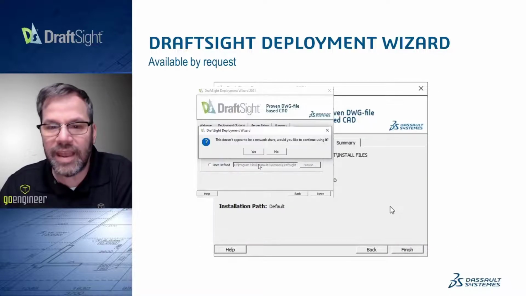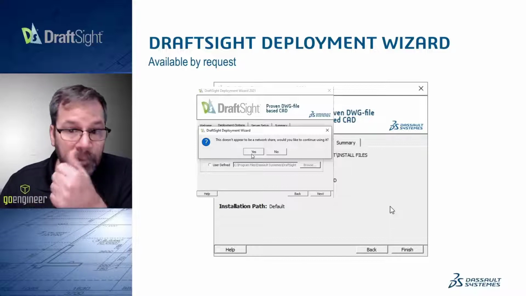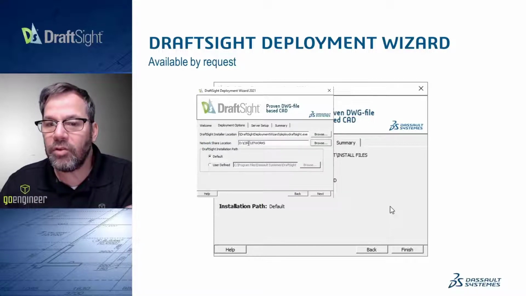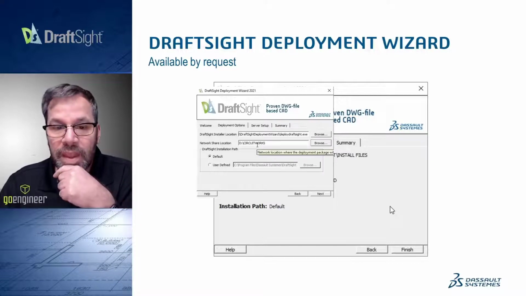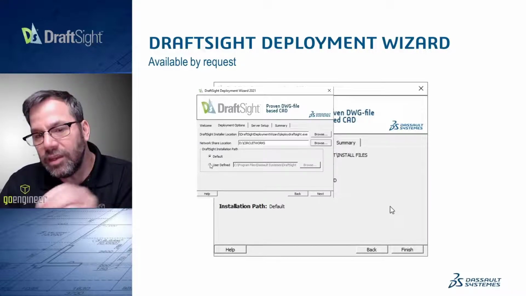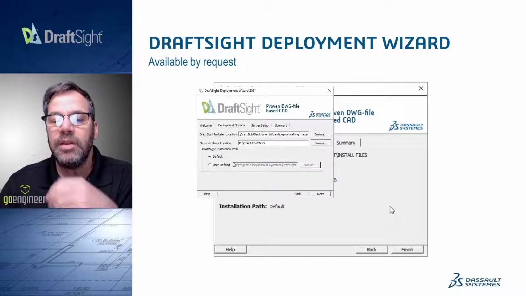Do you want to continue using it? Yes. Okay? So you're going to basically say where the installer files are and where you want to create this deployment set of files. And then this third option right here is where on the individual computers do you want DraftSight to be installed.